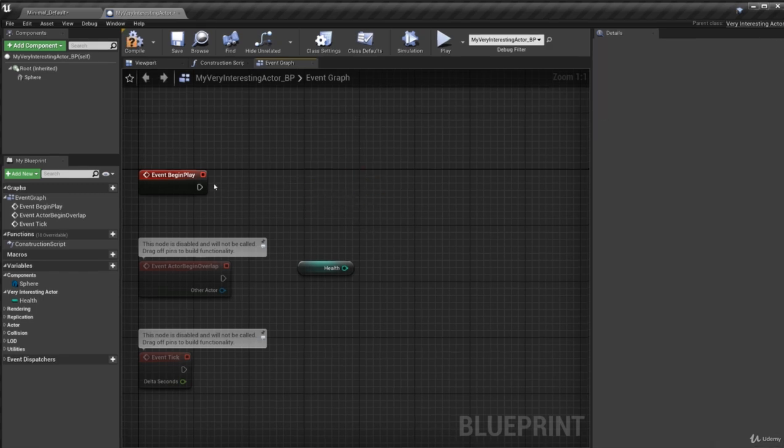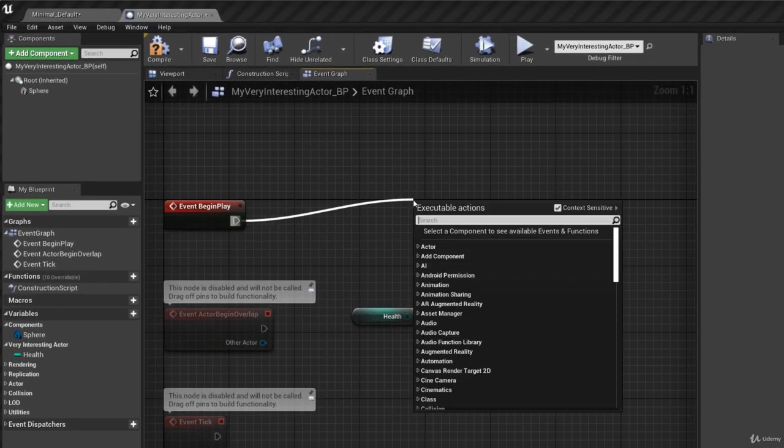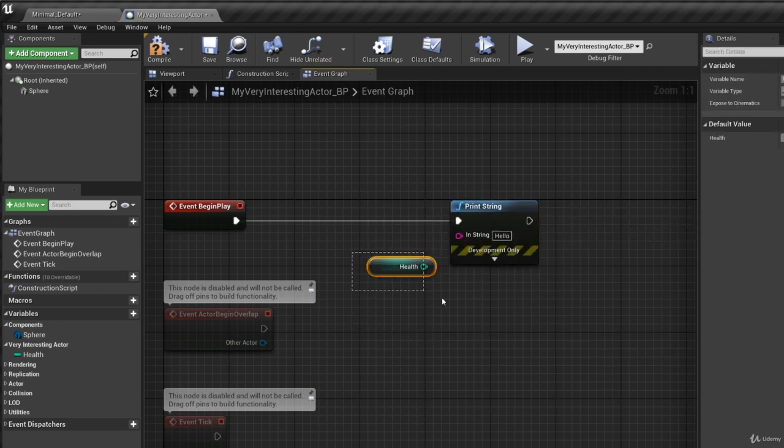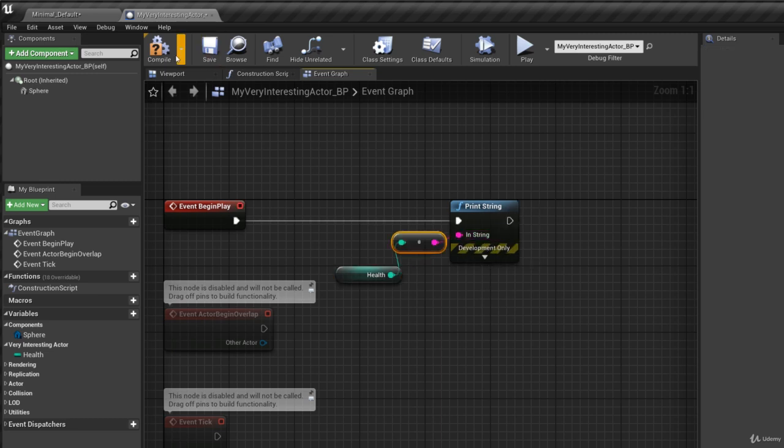So I can delete that. I can also do print string, and now I get that health variable, and I'll print that.